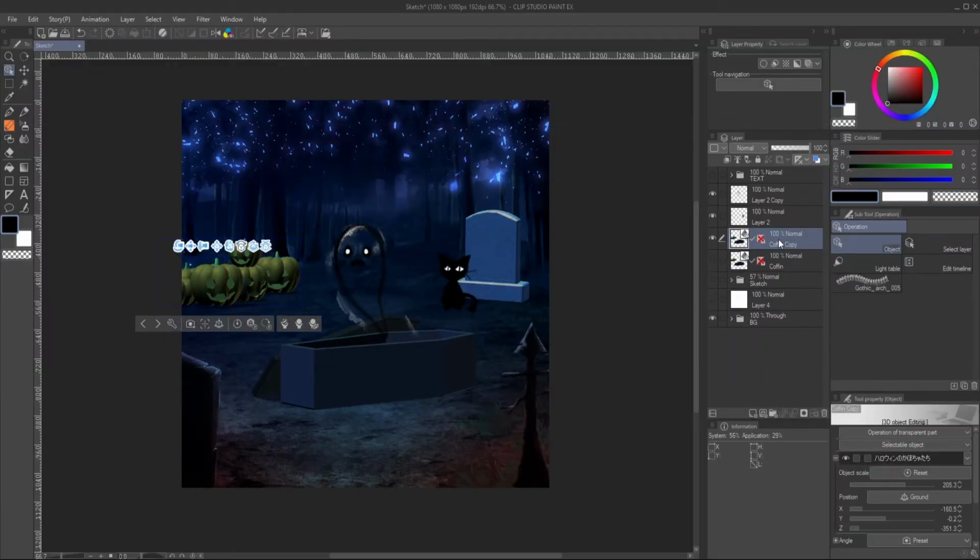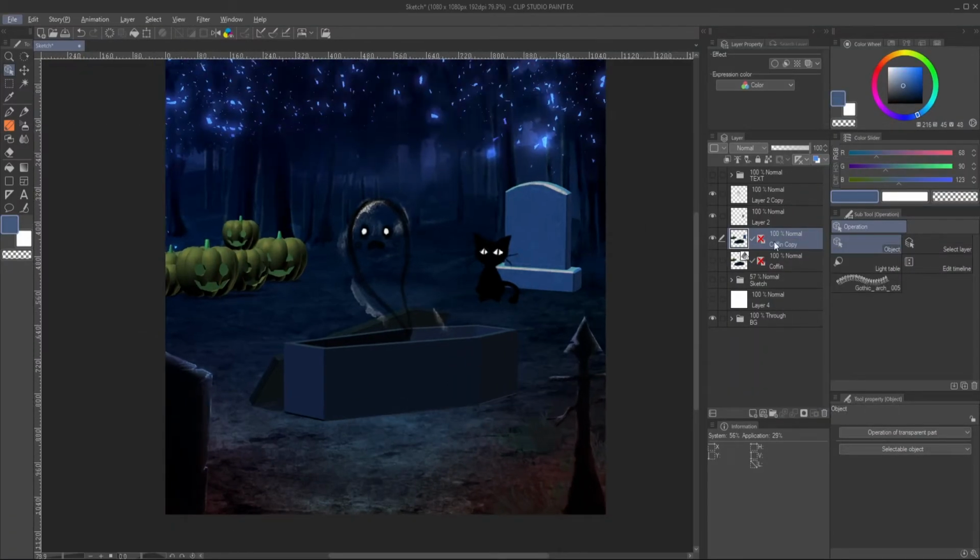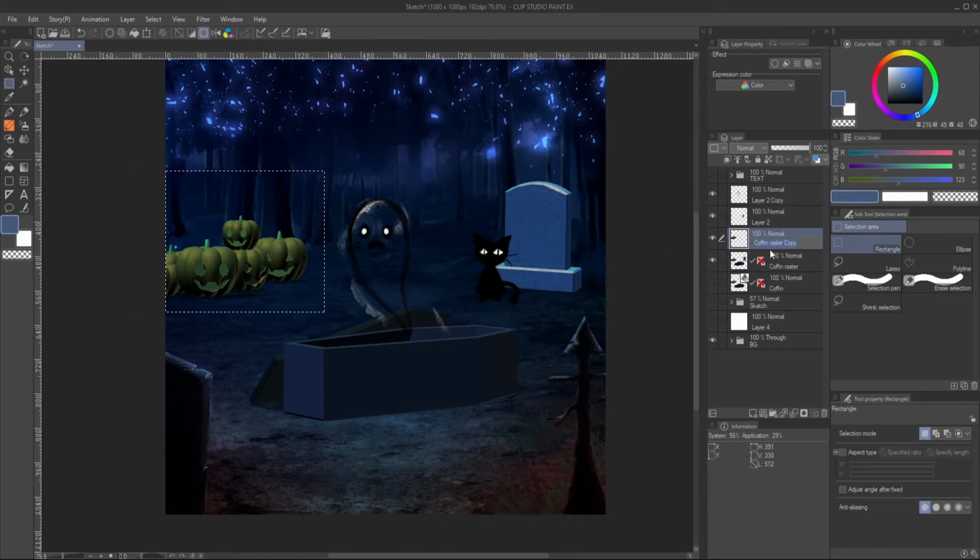Since I'm using a painterly style, instead of tracing the 3D objects, I will take advantage of the textures included. I duplicate the 3D layer, then rasterize it. Then, using the selection tools, I separate each element into its own layer.